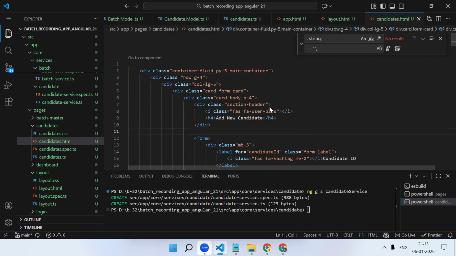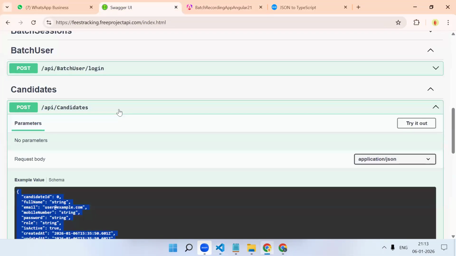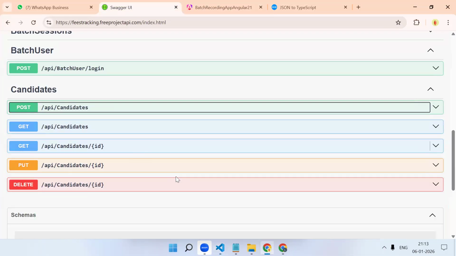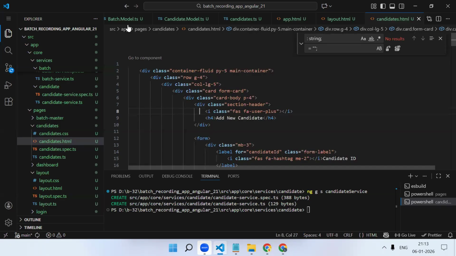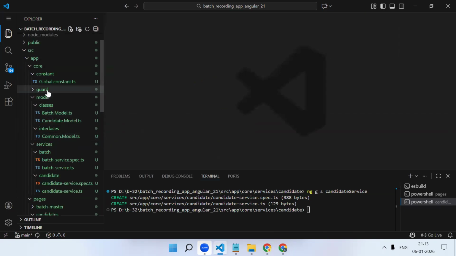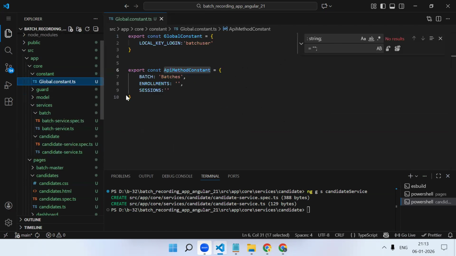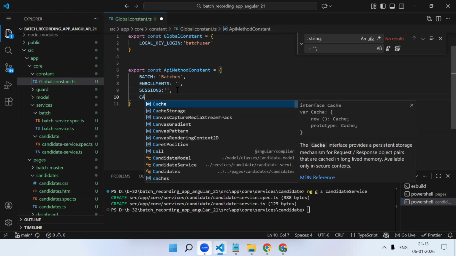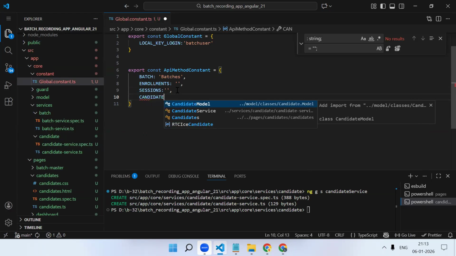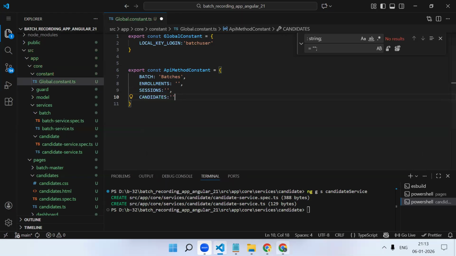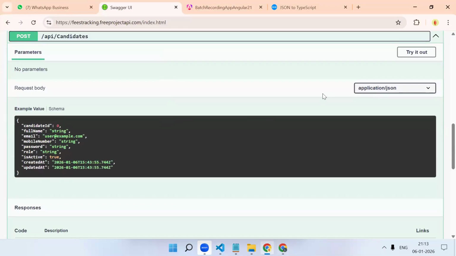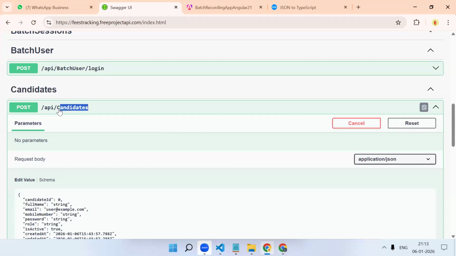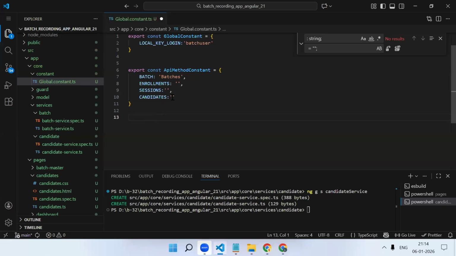Fine. Now, API calls. Now again, we will see the API call. So we created our constant to put our API calls and everything, right? So we will do the same thing for this. So global constant, API method name, candidates, colon. Our controller name is candidates only. Copy. This is our controller name. Okay, in constant, we added that.